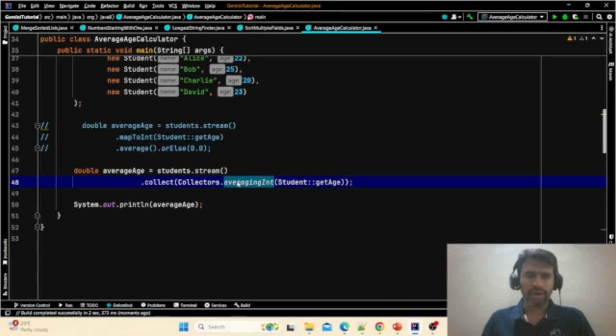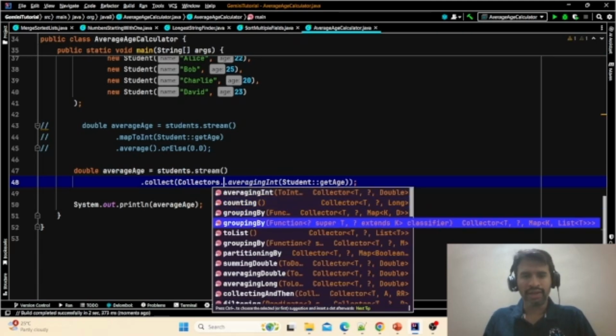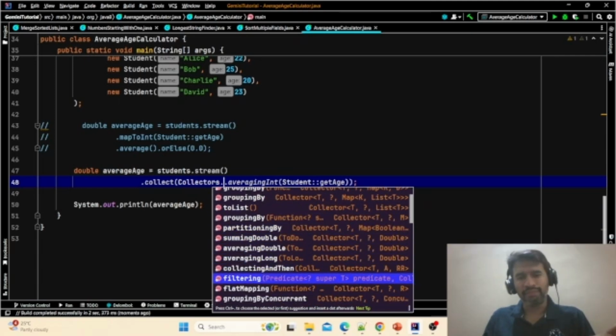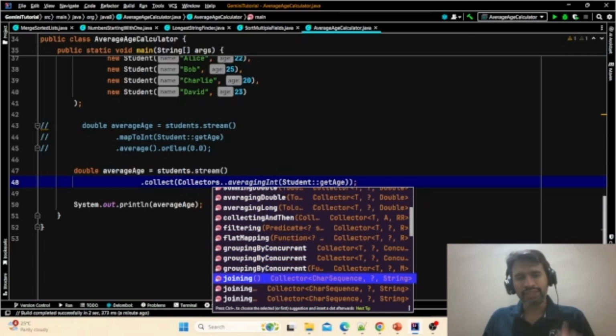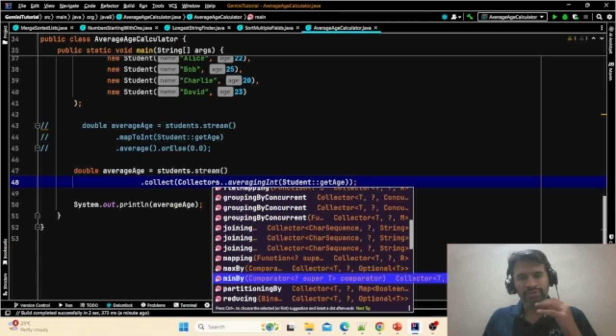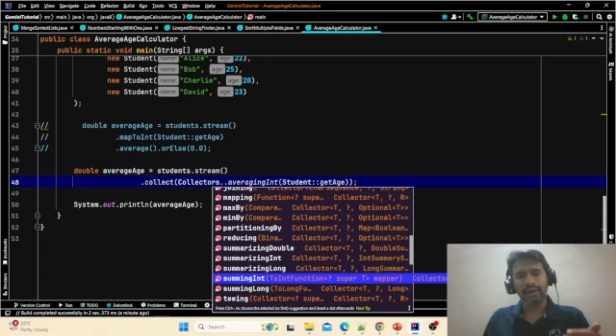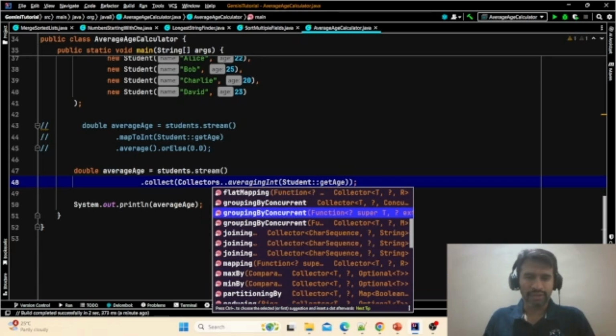And normally what I would recommend is, whenever you're practicing, don't just restrict yourself to, for example, averagingInt here. See if there are any other important methods. So counting we understood. There is groupingBy. So there are a lot of important methods here. The best way to learn any programming language, whenever you're using any library, is to see if there are any other different types of methods which we can use in our coding.